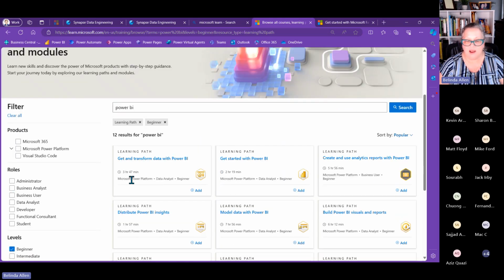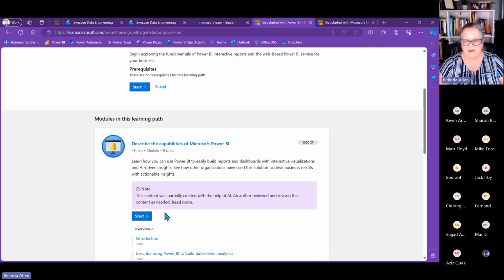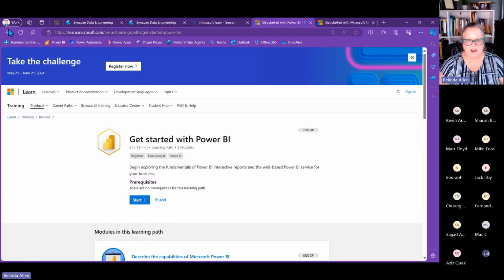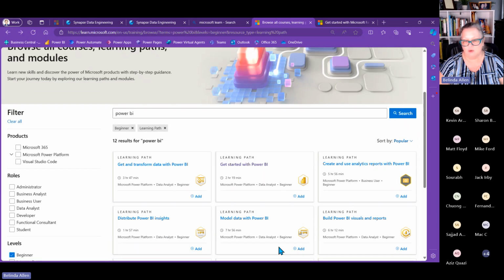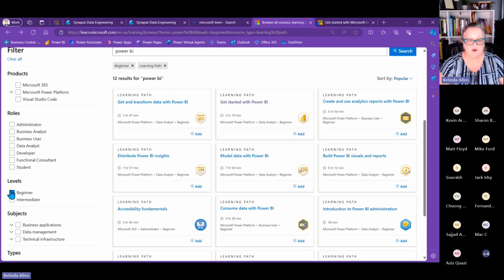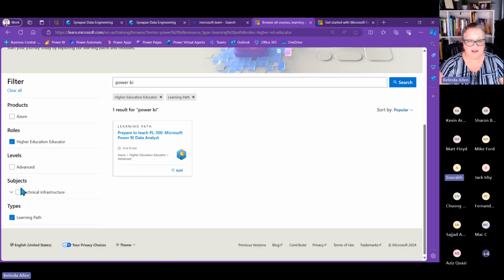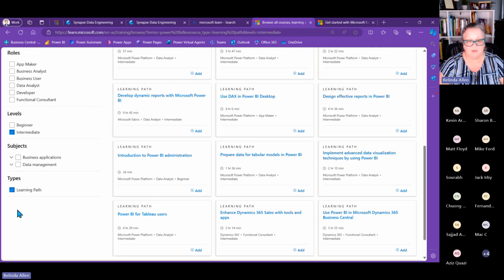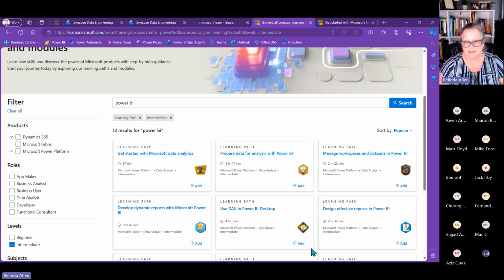And the reason I would suggest that is, these should be in order, but they're not in order. But like this, Getting Started with Power BI has the individual modules that were being displayed. So my recommendation is to work through all of these if you can. There are a lot of good ones. They're short and hands-on. Then you could work your way up to intermediate, still by learning path, and it'll organize these together.